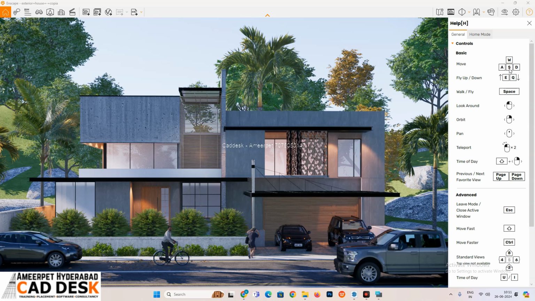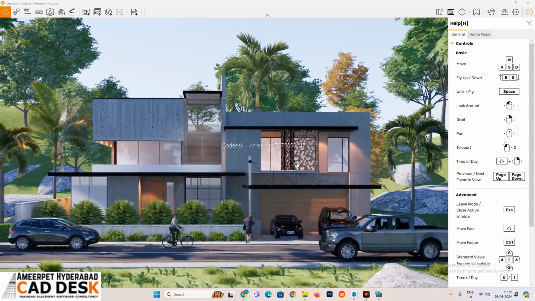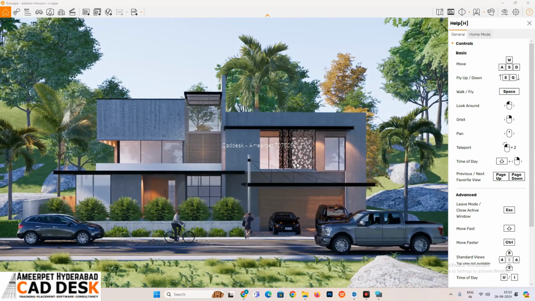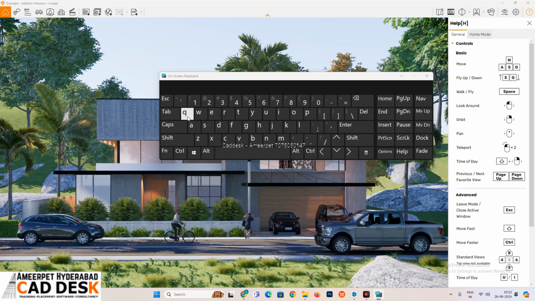And the next one is S. S means moving the camera in the backward direction. See, now if I hit the S button, the camera is moving in a negative direction. It means the backward direction, like this. Now I'm using the next letter, the A letter. Exactly next to S, we have the left side. Even on the keyboard it is the same. See this side. W for forward, S for backward, and A for the left side.